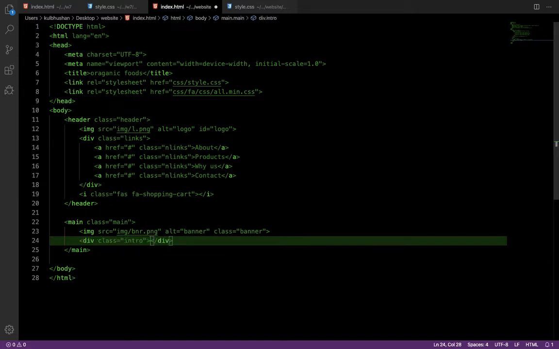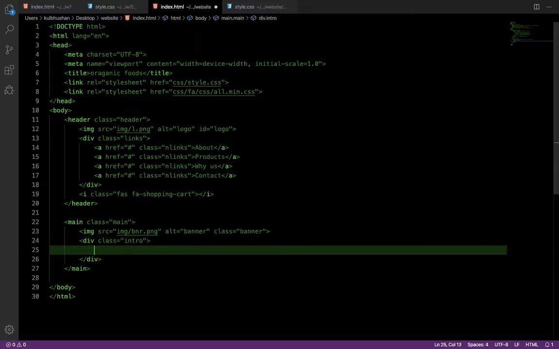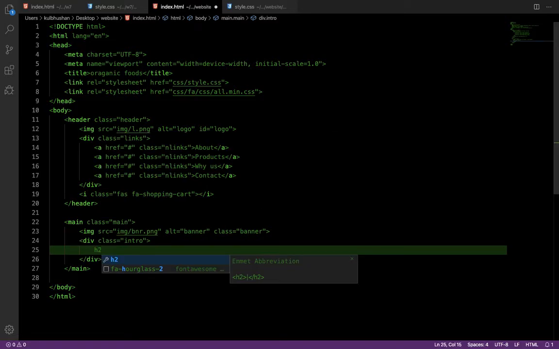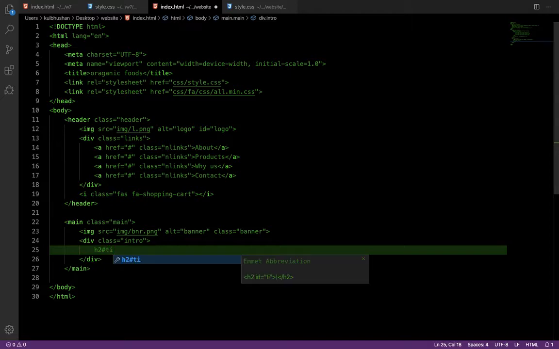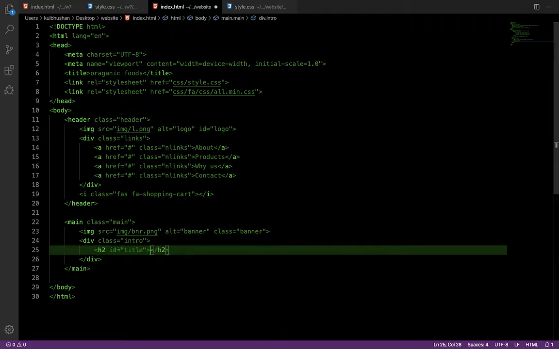Okay, just a section for the introduction of this thing. First of all, we have an h2 tag. It could be h2 or h3, whatever you like, and we are going to give it a class or id. Let's give it an id of title. I think that's what. Okay, now what is that?